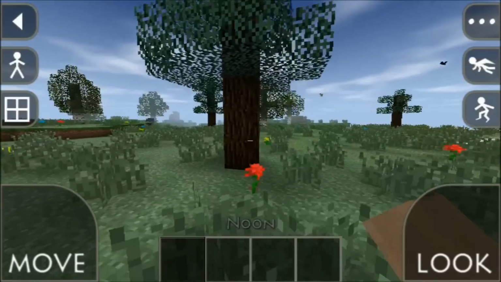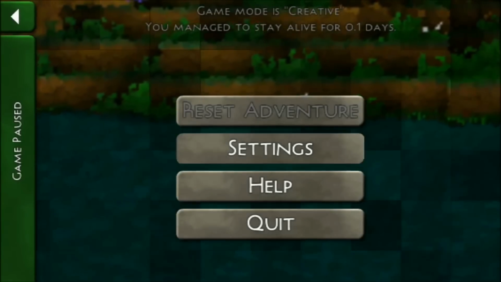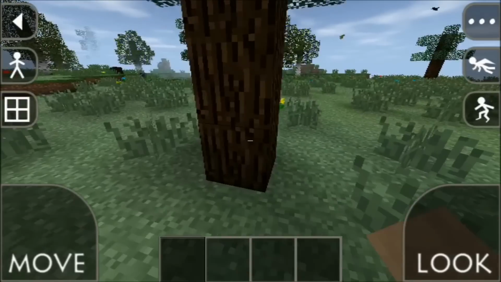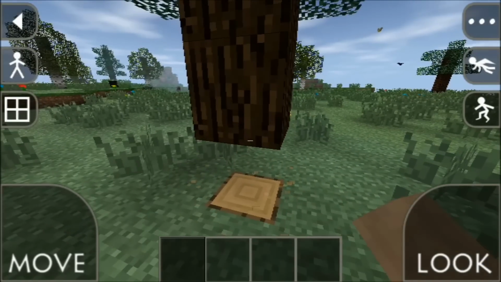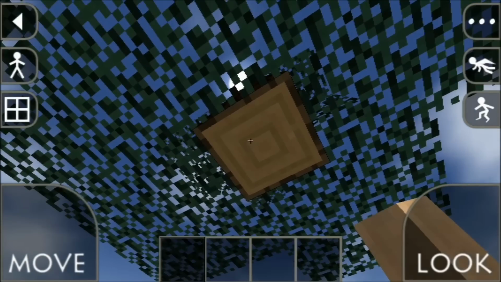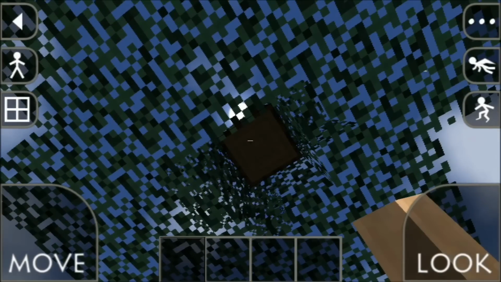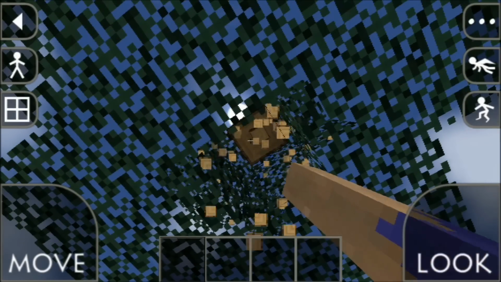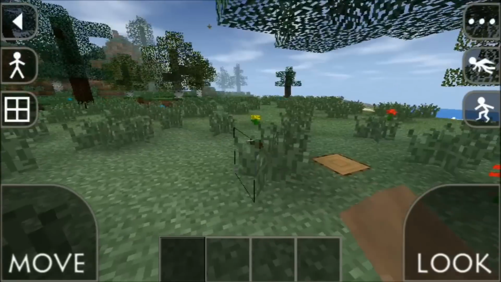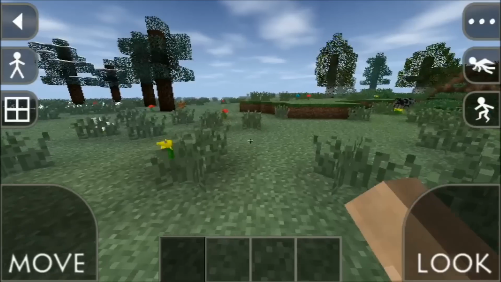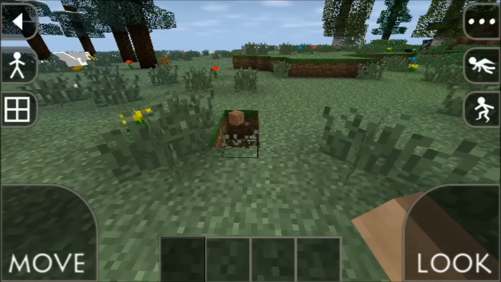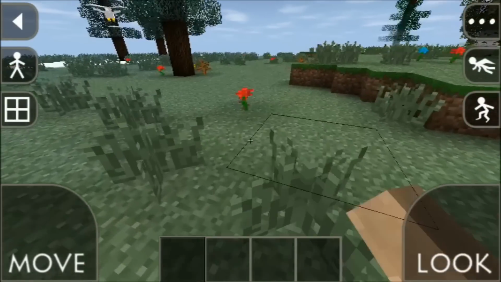So, like I said, the development for this app is much farther than Pocket Edition is, but the only thing that I do not like is the controls, and I will show you that here in a second. I am in creative, so it's auto break, but I hate the fact that you cannot start breaking a block and then scroll over while you're breaking. You have to take your hand off the look and change it all. So it does get kind of annoying that way.